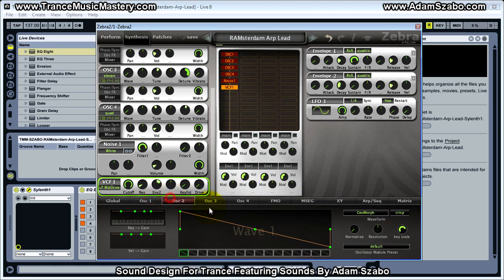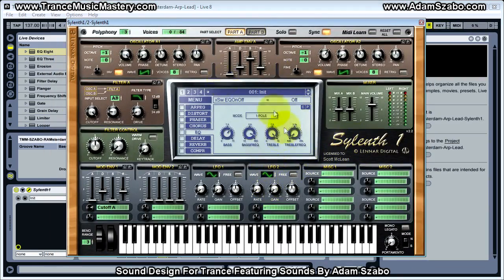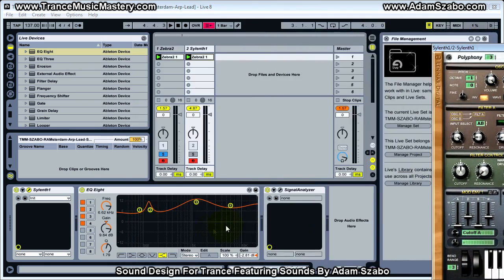What this does is actually add those higher harmonics that we just don't see or hear in the same way in the Sylenth1 waveform. So that's part of the reason, and that's even with this EQ setting here. So let's listen to that again.